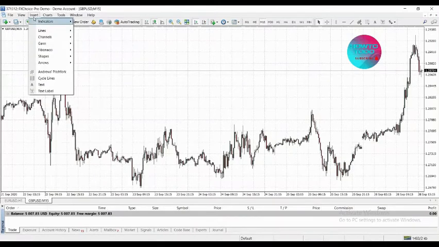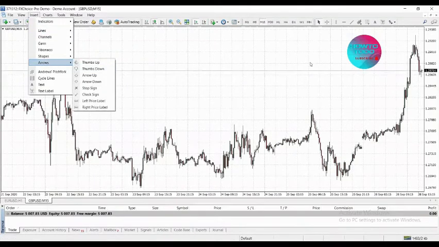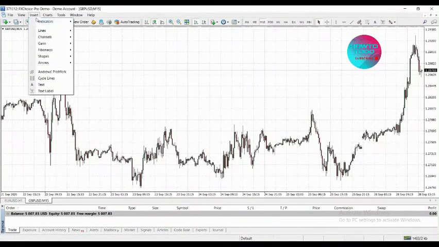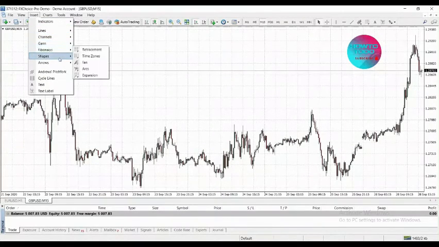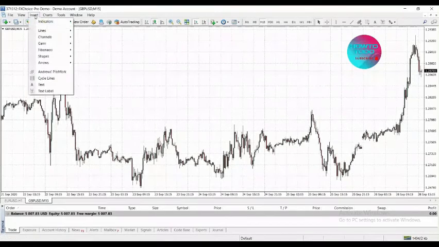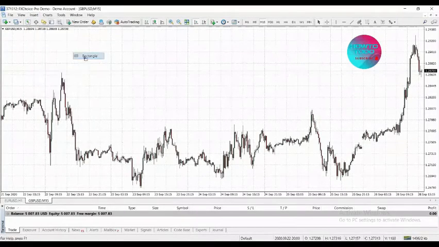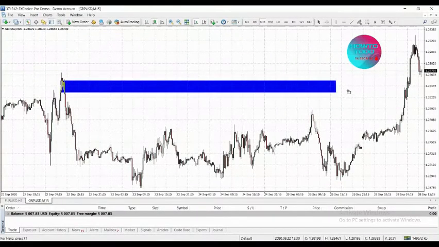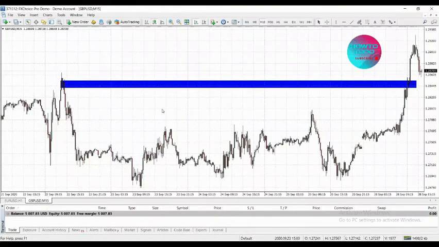All right, if I want to insert, again, some of the tools that were here, they're also here. Indicators, channels, your Gann tools, Fibonacci tools, shapes. So for those of you that like to draw your zones out, insert shapes, rectangle, right? So boom, and you can change these things on your chart, the colors.